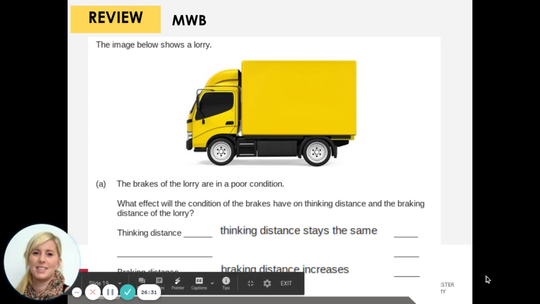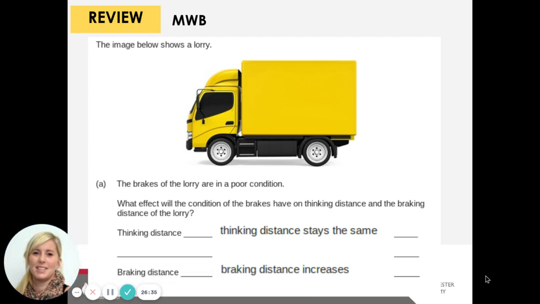And this is what we should have. So our thinking distance stays the same. The condition of the brakes will not have any impact on your thinking distance, on your reaction times. But the braking distance, because of the poor conditions of the brakes, will actually increase. So that's how you get your 2 marks there.